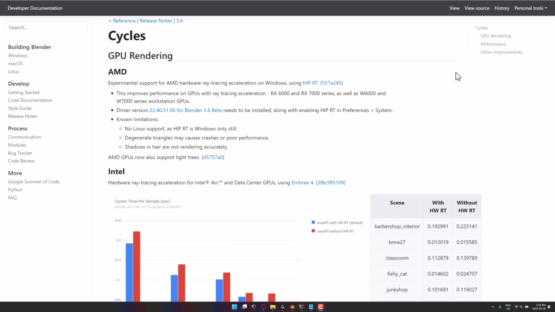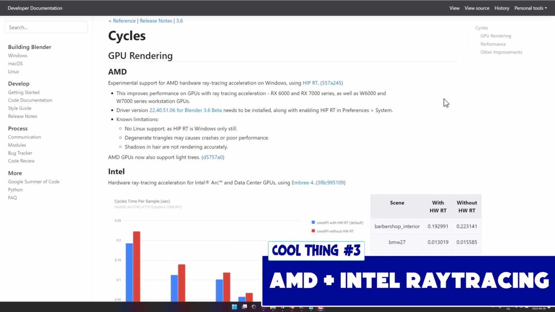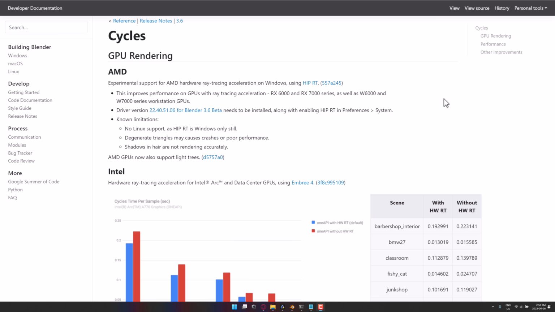Now we move on to cool thing number 3, and I can't actually demonstrate this to you, so instead I'm just going to show you some boring text and explain it to you. The reason I can't demonstrate it is I do not have an Intel GPU, nor do I have an AMD GPU. But if I had either of those things and I was running on Windows, there is now experimental support for AMD Raytracing acceleration on Windows. It's using HIP RT, which is for now Windows only, so that is definitely one of the limitations, so no Linux support right now. Also, degenerate triangles may cause crashes or bad performance.